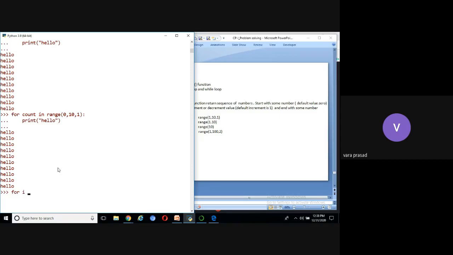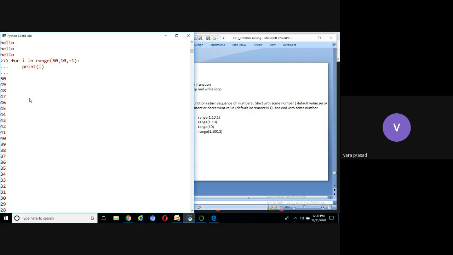Yes. I in range, open bracket. Display the numbers from 50 to 10. What is the starting value? 50. What is the ending value? 10. Minus 1. How to get the sequence? Every time we need to decrement 1, colon, print I. Display the value of I. I can see here, it displays the numbers from 50 to 11.